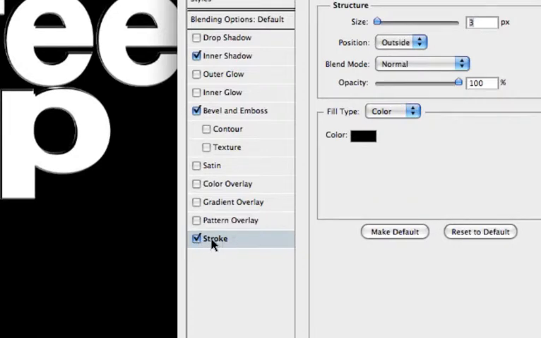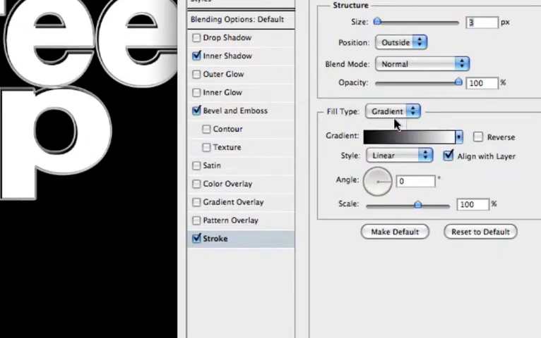So let's go down to the bottom of the layers, this layer style, and add a stroke on here. And I'm going to change this. We'll leave the size of the stroke at 3. That's fine. I'm going to change this from a color to a gradient. So we're going to have a gradient stroke on here. And that angle is the only thing. We're going to leave that gradient. That'll be fine. And we're going to change the angle to 90.